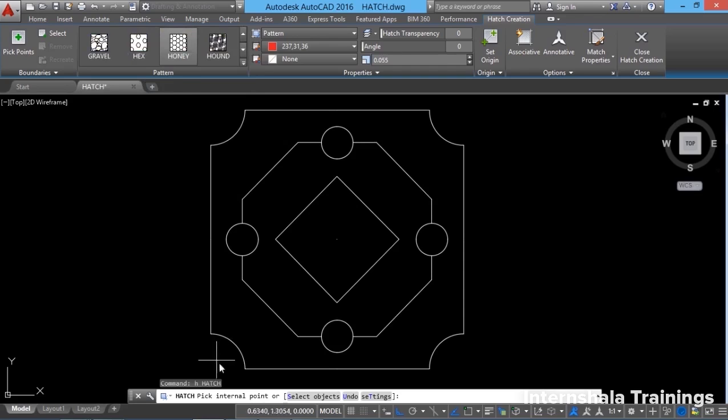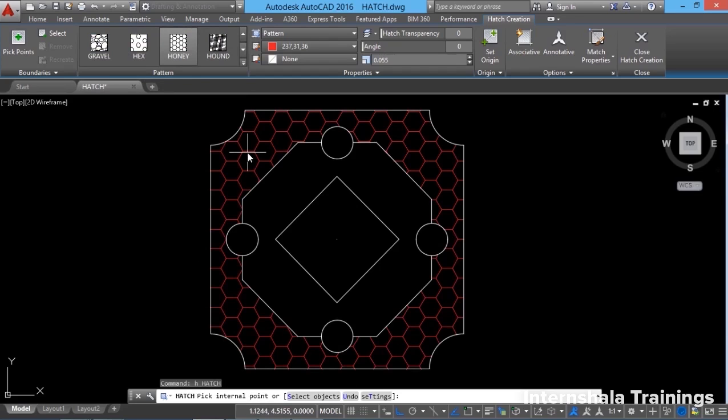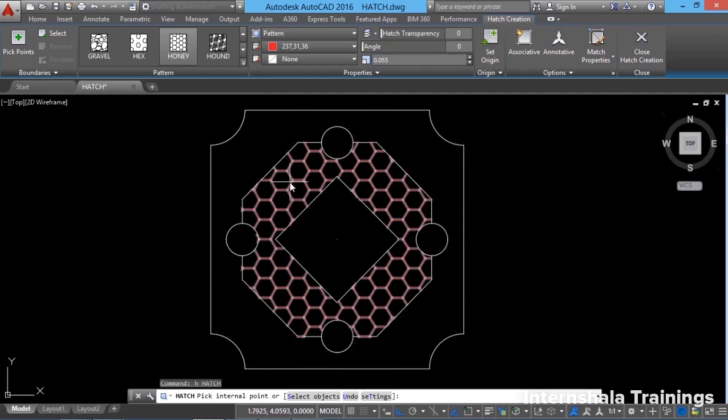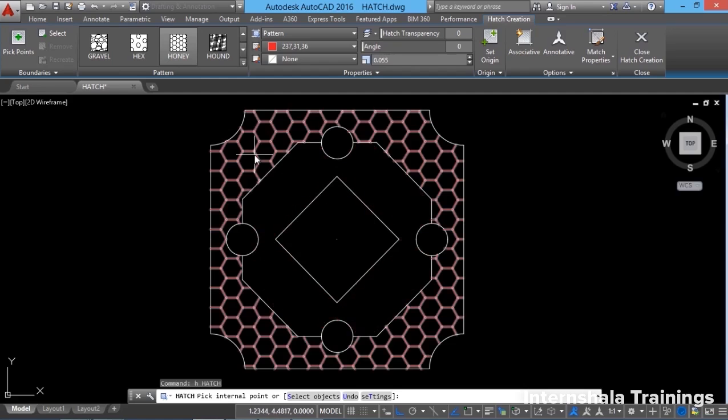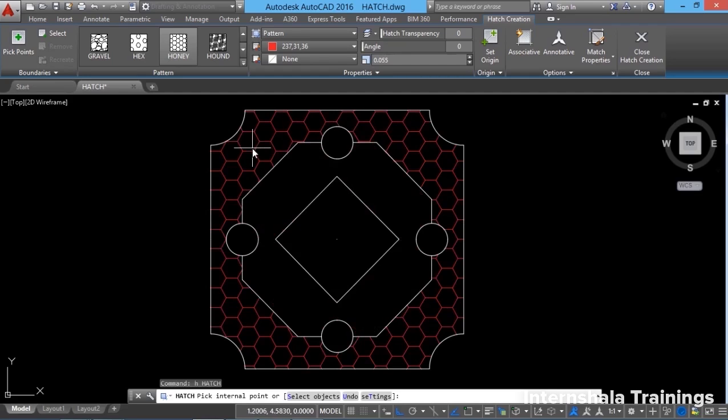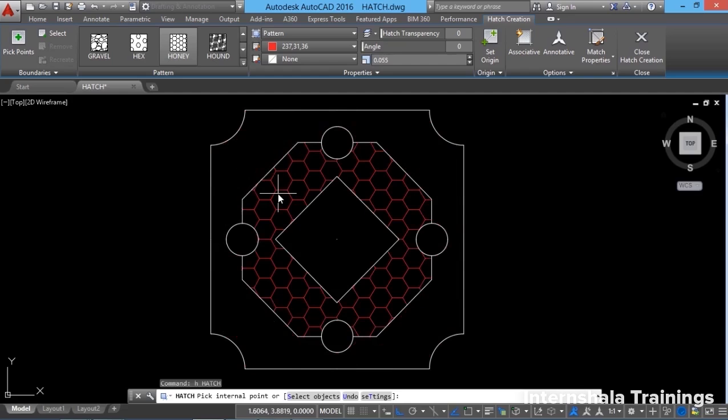Now the software is asking to pick an internal point. When you pick an internal point, the software identifies the area using the ray casting method. In the ray casting method, the software emits imaginary rays radially in all directions from the picked point, and it identifies the boundaries which are hit by these rays. So when I keep the cursor here, this boundary is identified. When I keep it here, this is identified.